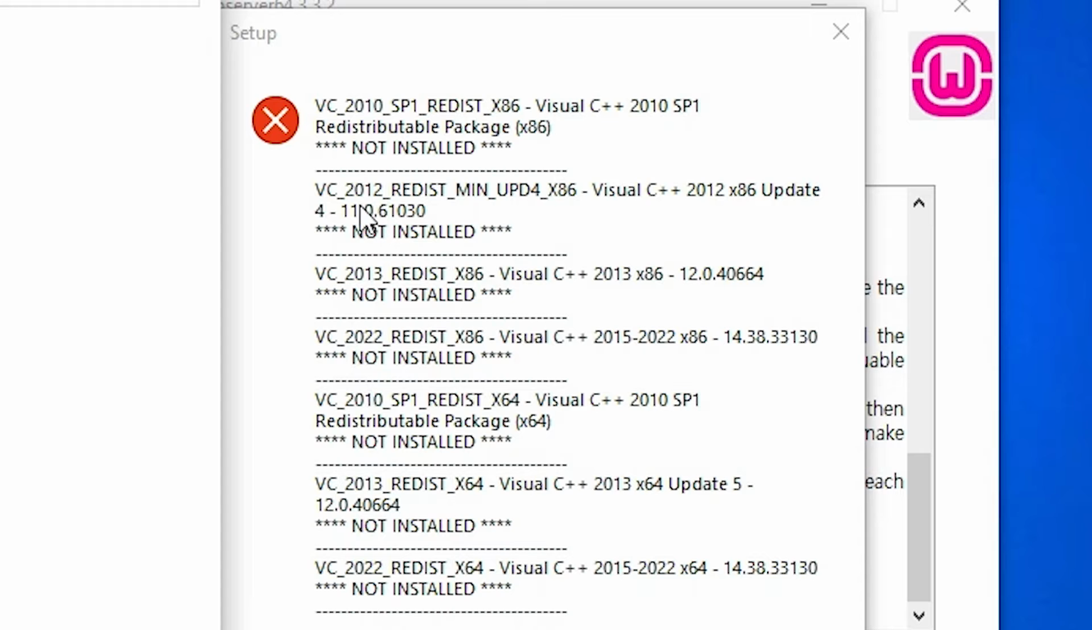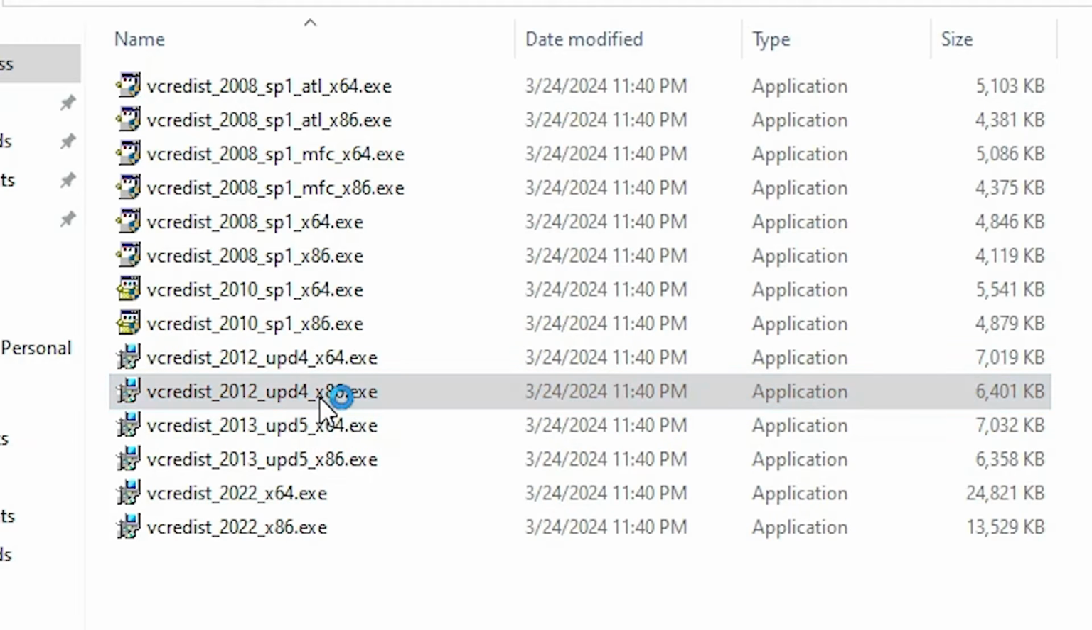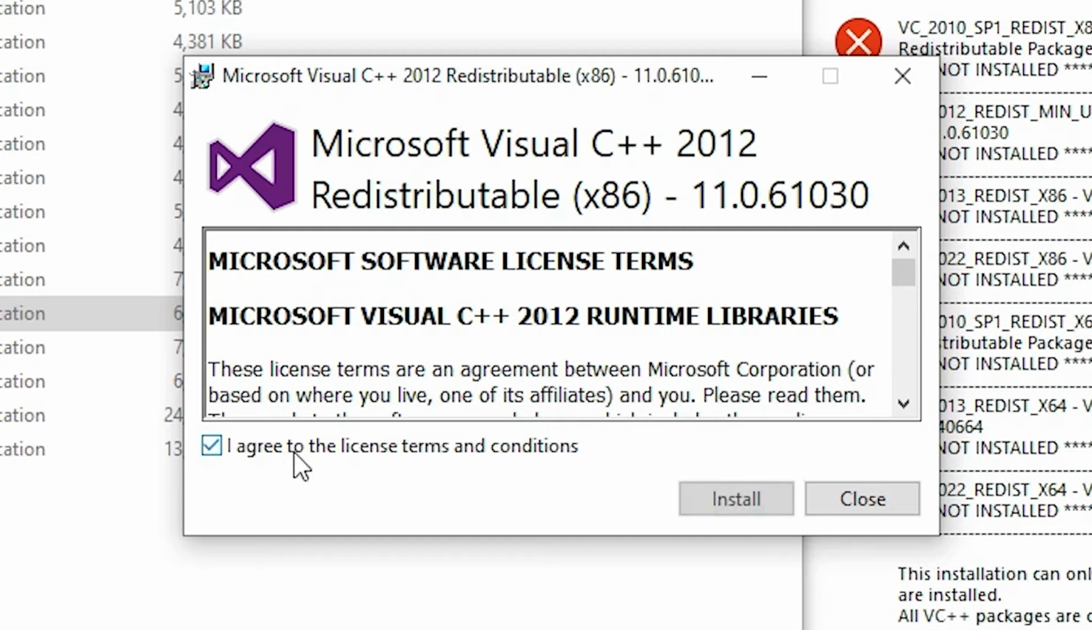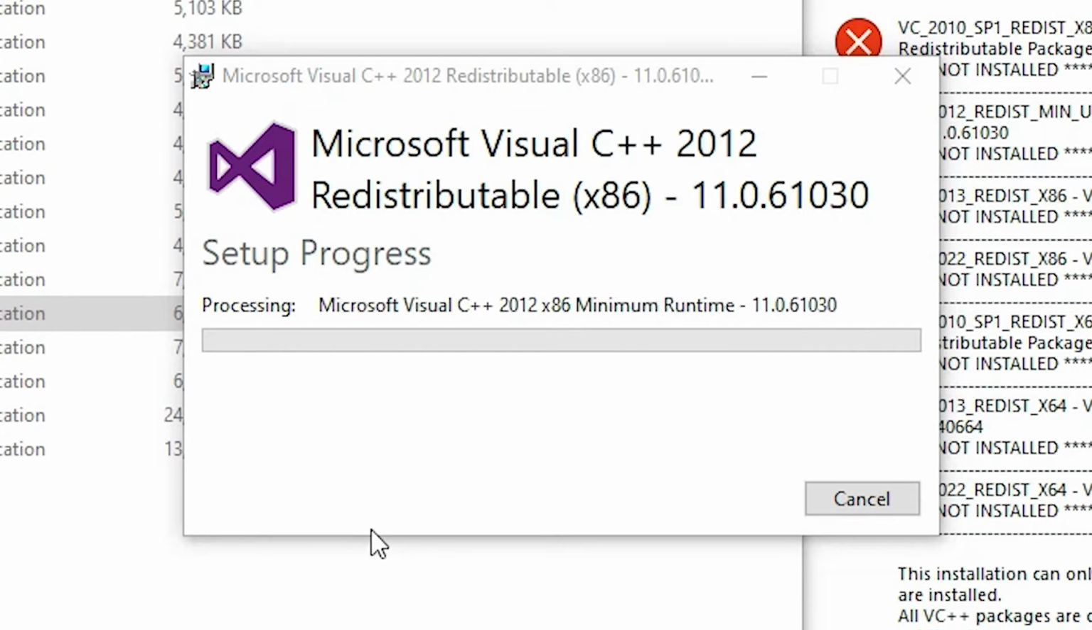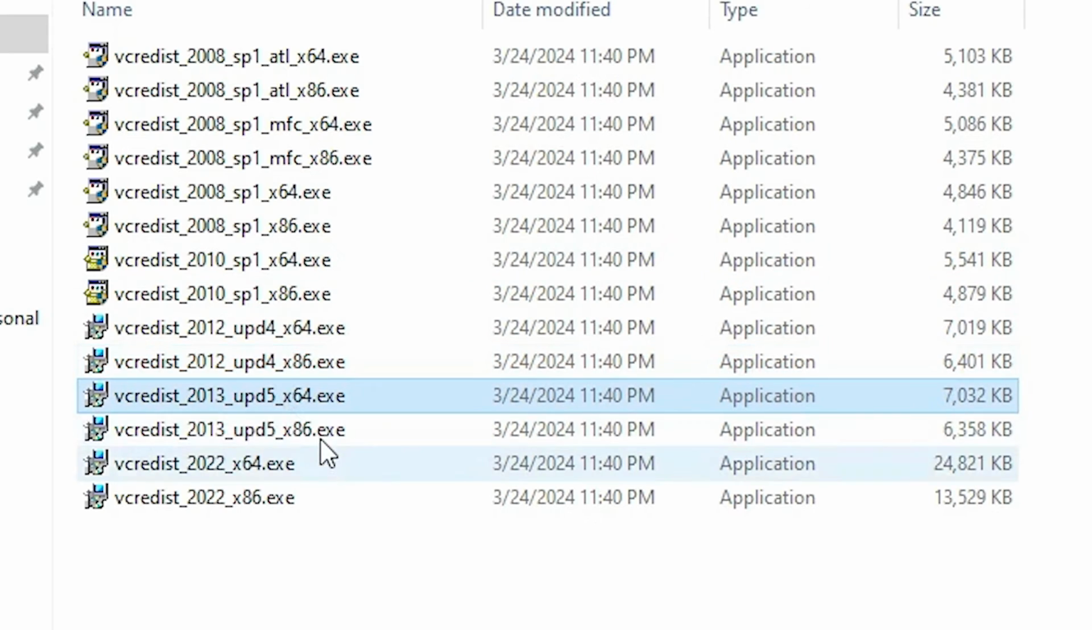Now go to the next package, VC 2012 x86. Here we find 2012 x86. Double click on it. Accept. Agree to the terms and conditions. Click on install. Click on yes. Close it. Go to the third, 2013 x86.